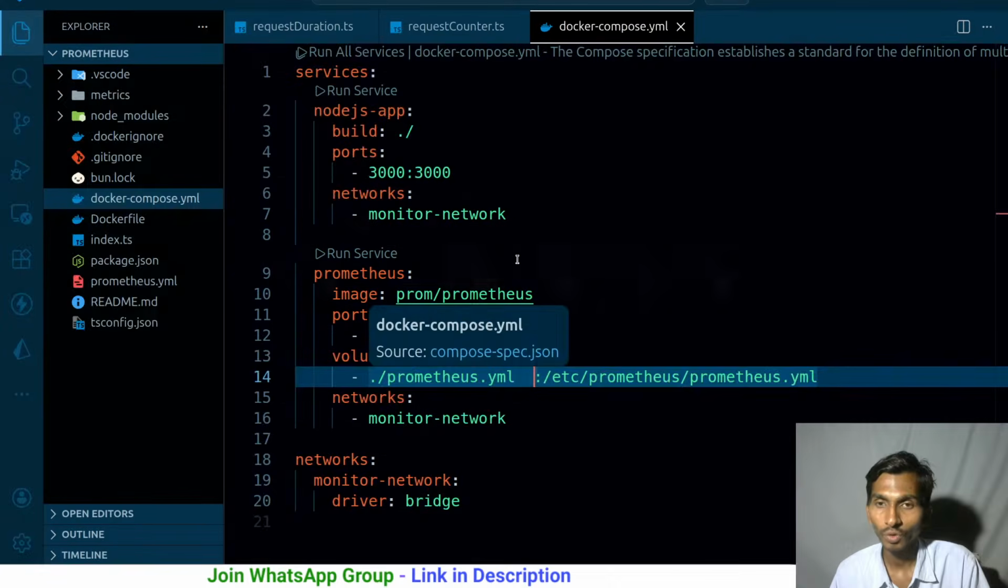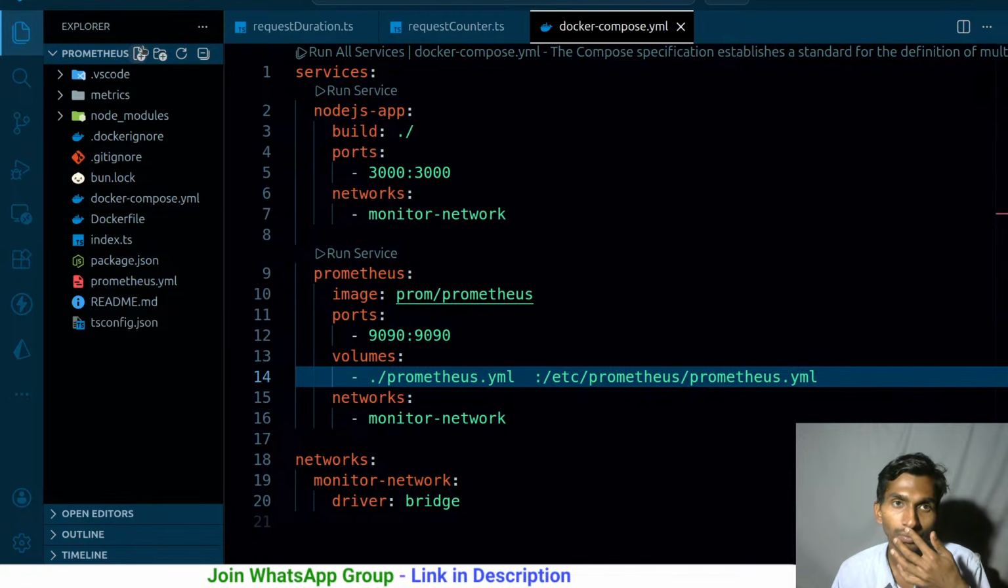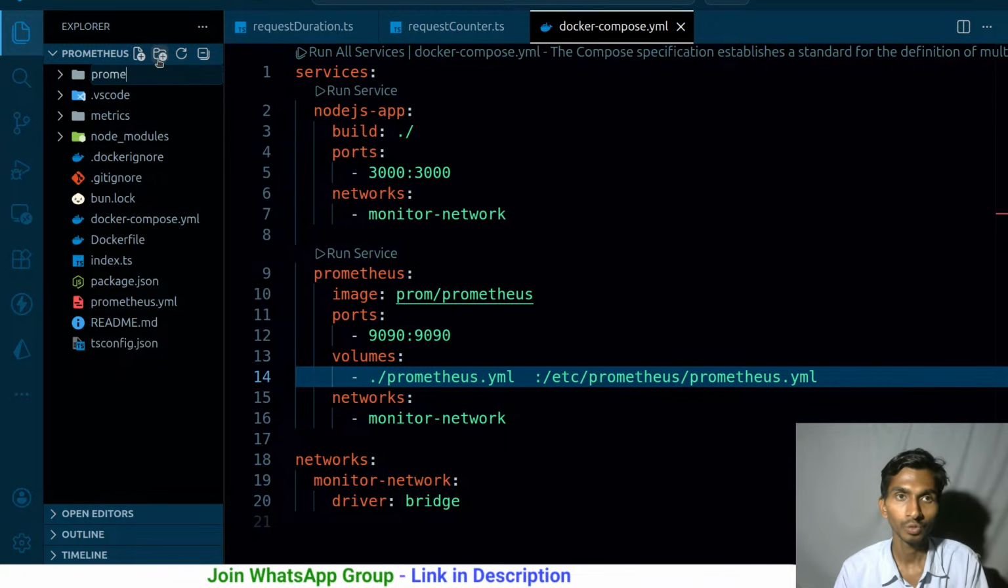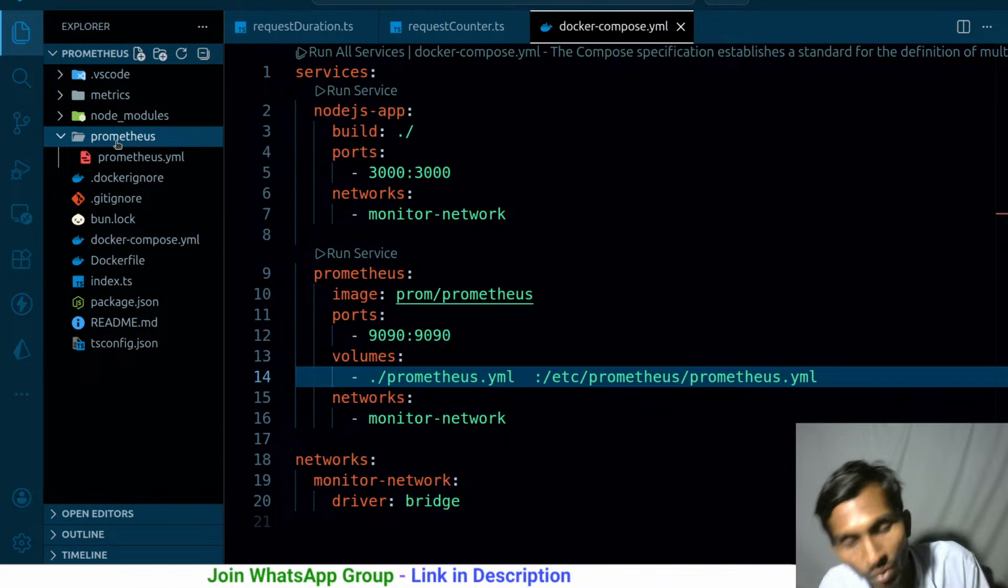Prometheus etc. Okay, everything needs to be inside a Prometheus folder, right? So let me do one thing. I will create a Prometheus folder here. The Prometheus folder is created. Inside this folder I will have Prometheus.yml, and later if I have more files, they are just going to be added.